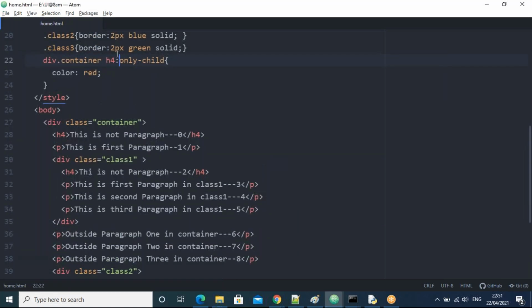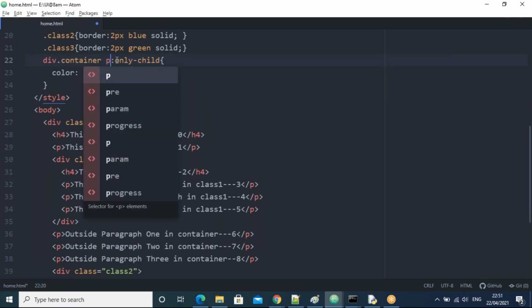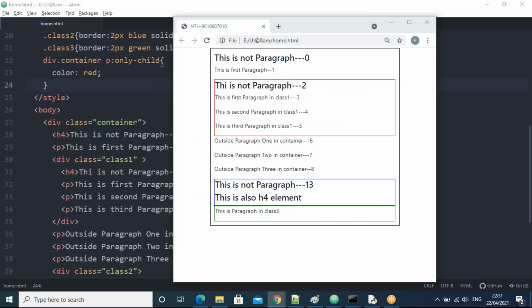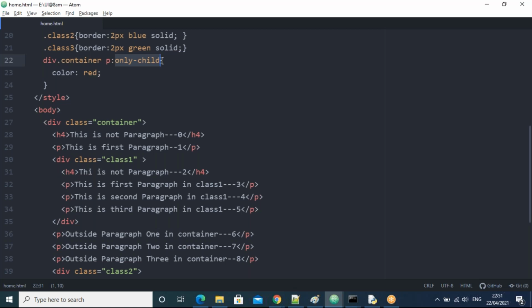If I take the P, then it checks for the parent which contains only one P, one paragraph, guys. Now it checks for the division which contains only one P element, not more than one P, and not any other elements. Now all of you observe. Yes, we can see right here in this parent only one paragraph is there. Now is it clear? Only child.